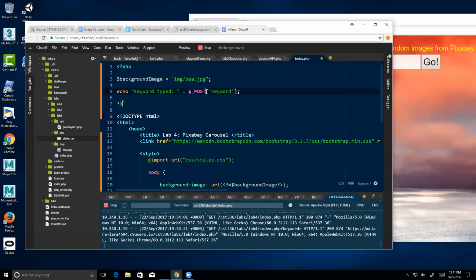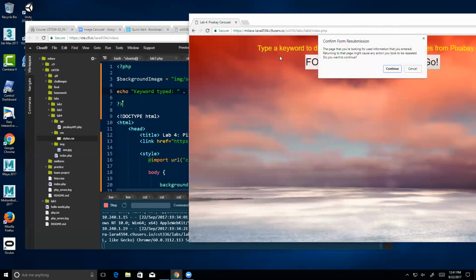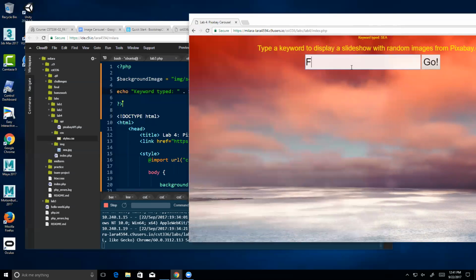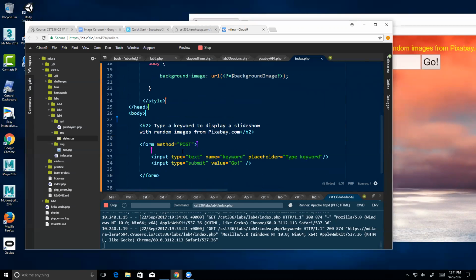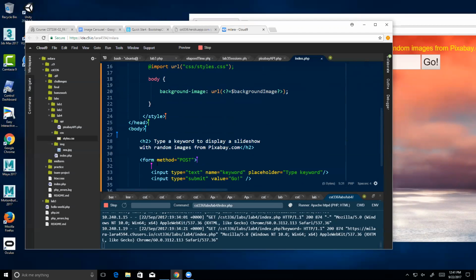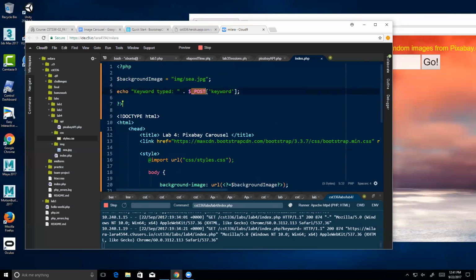Right? So if I switch this to post and I type something over here, forest, I need to refresh the page first. Now I can see it, right? Because I am using the post method and the array is underscore post. So just be careful whenever you are using get or post, be sure that you are matching whichever method you are using in the form to use the specific array.